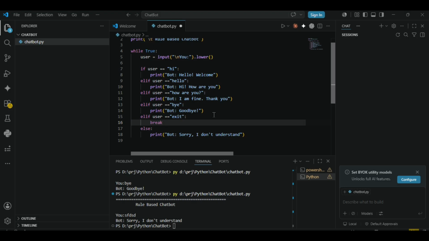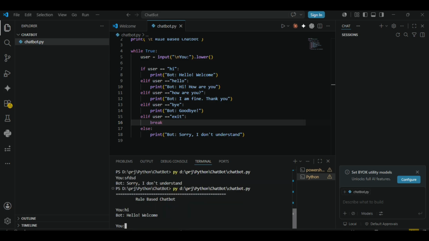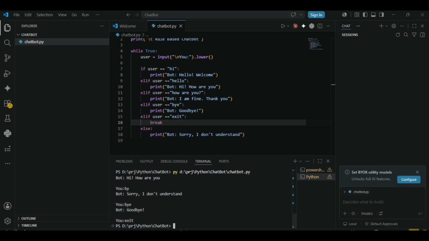Okay, so now if you run this program, you can continuously ask questions. When you say hi, it says hello, welcome. When you say hello, it says hi, how are you? When you say bye, it says goodbye. When you say exit, it exits the program. You understand? Okay.